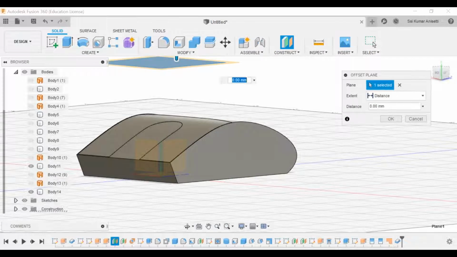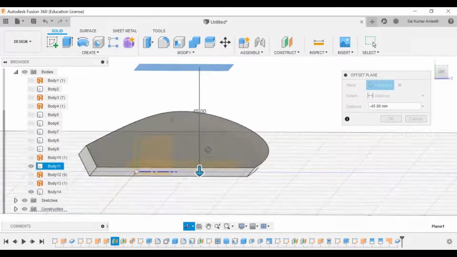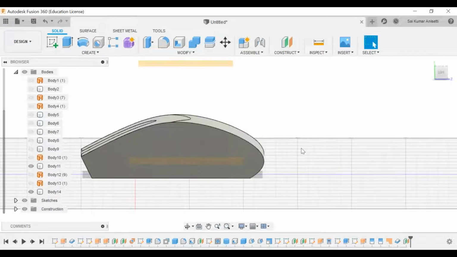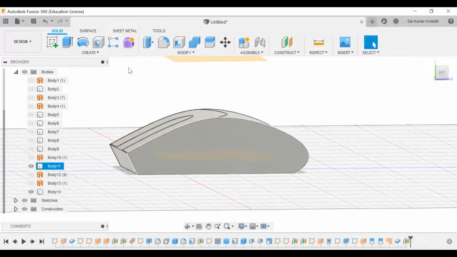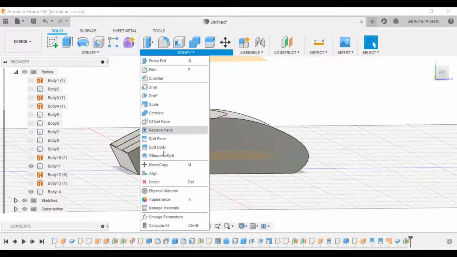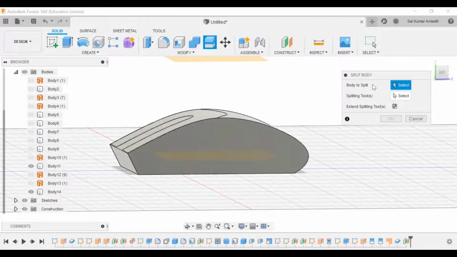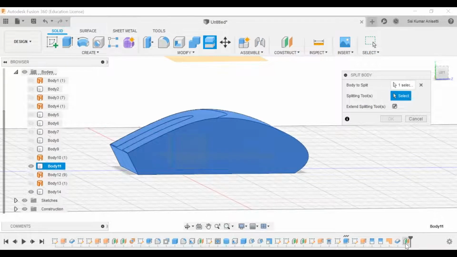With respect to this plane, I'll create... I want to split this particular mouse exactly at this particular plane. This plane is somewhere lying at 1/4 the distance of this mouse. Now what I'll do is go to Modify, Split Body. I'll select the body to split and select this as my splitting tool.